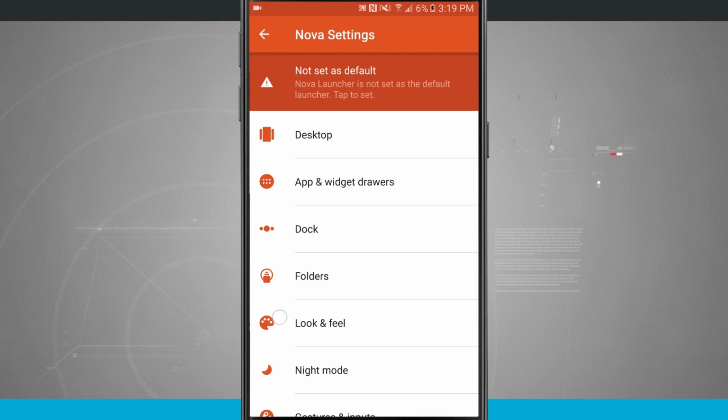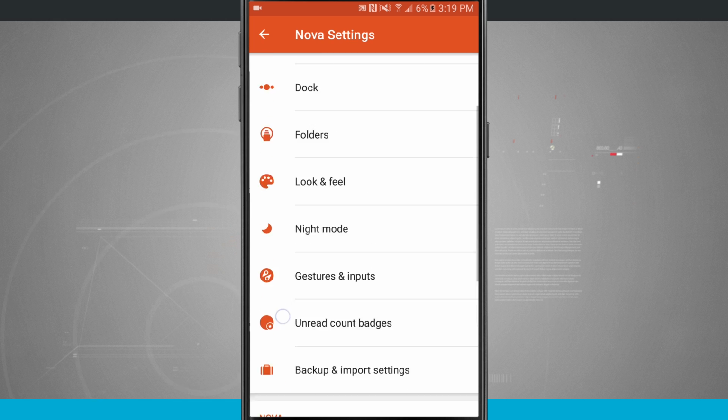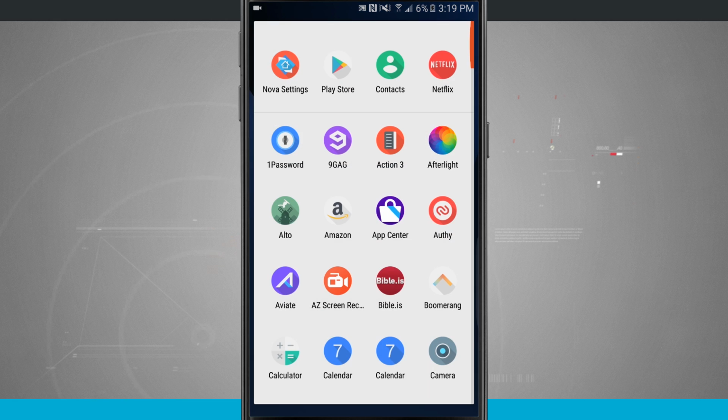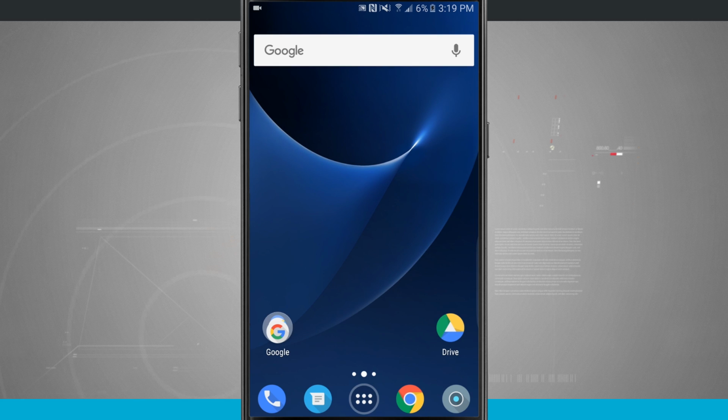Now, there is a free version, and if you download the Nova Prime and pay for it, additional features are unlocked. But a lot of this you can come in here and change, such as changing your icon pack, changing how your app drawer looks, and even changing how the home screen operates and feels.